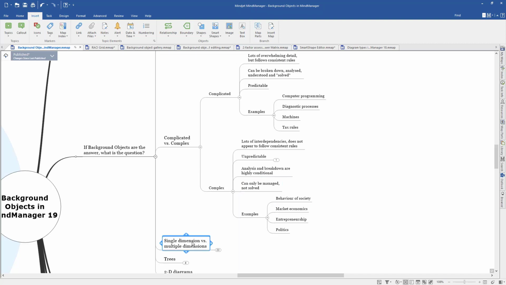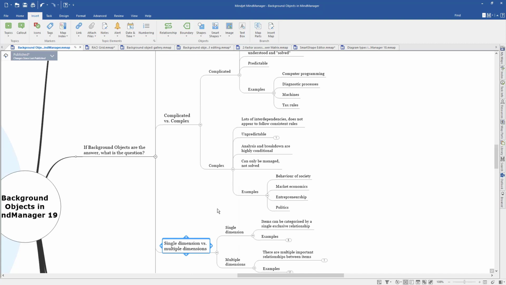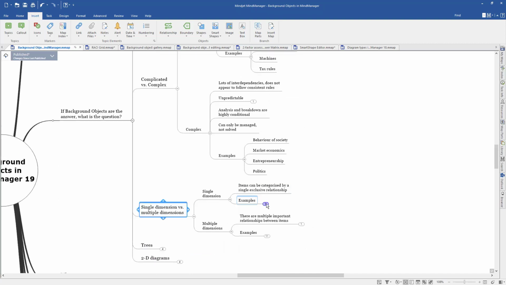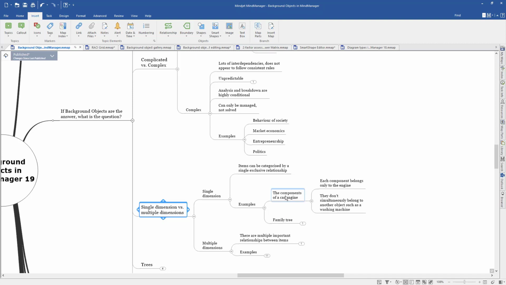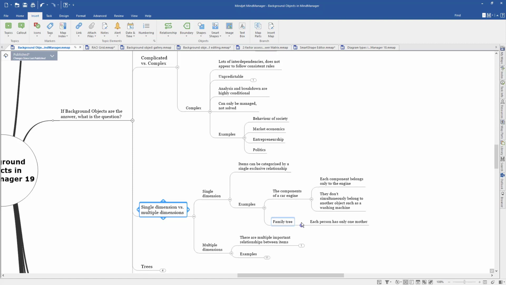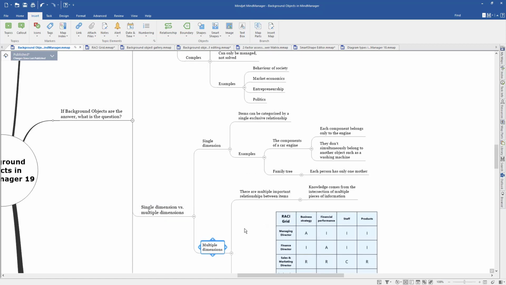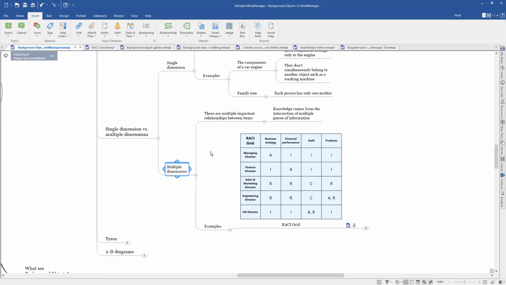Another consideration is how many dimensions you've got of things. If you can categorize things by a single exclusive relationship, then a tree is going to be a really good way to draw that. So if you break down a car engine into its components, then each component only belongs to the engine. They don't belong to something else. If it's part of the engine, it's part of the engine. Again, family tree, everybody's only got one mother. And in a different way, things with multiple dimensions, like the RASI grid we just looked at, you've got knowledge coming from an intersection of multiple pieces of information.